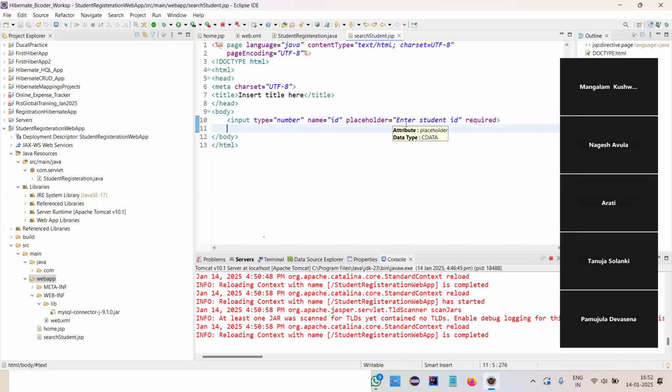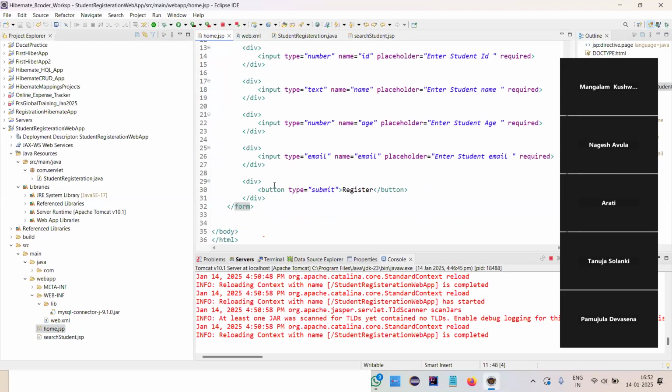Now just see what you have to do. One button. Guys, focus more. It is most important for all of you. Type equal to submit. That's it. Search. Done. Now we will have to give this link. We should give it at home so that they can search.